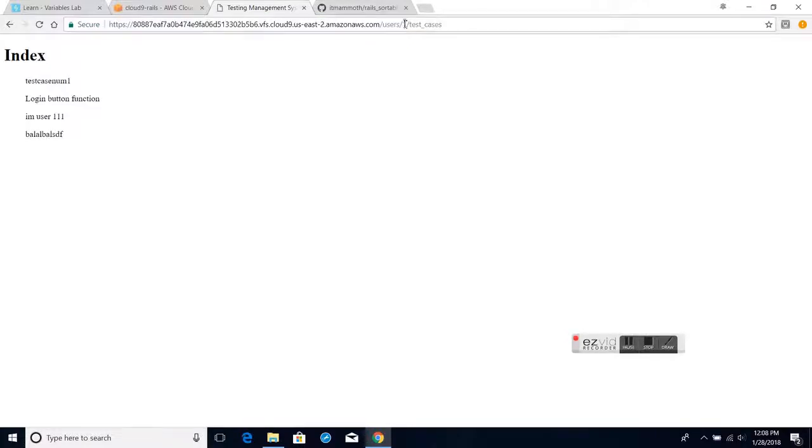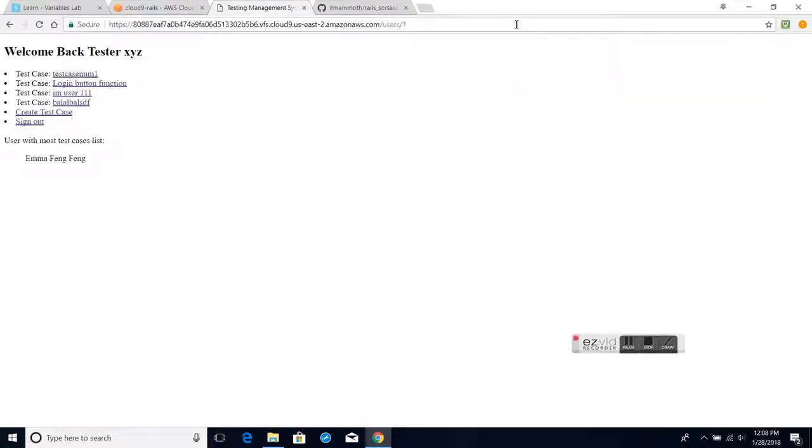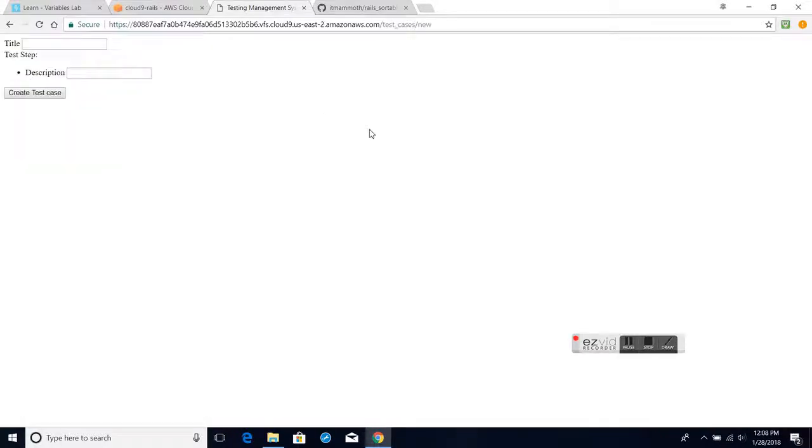So I am user 1 now. Can I say user 2? No. So it redirects back to user 1. That's it. When you create a user test case, it will directly take you to the test case new page.